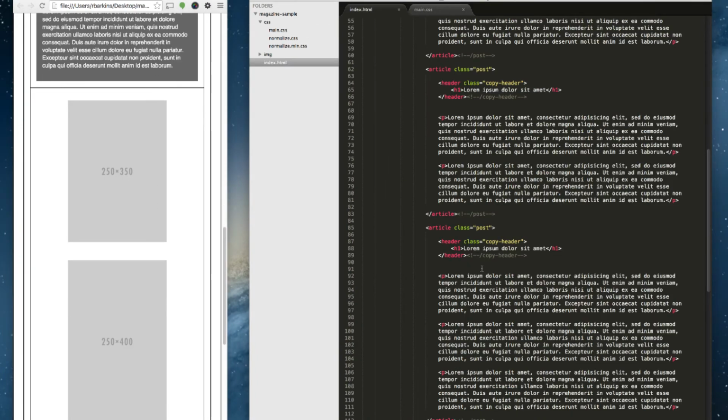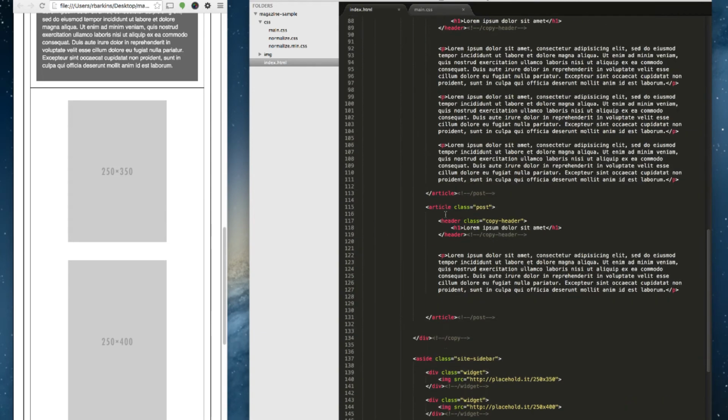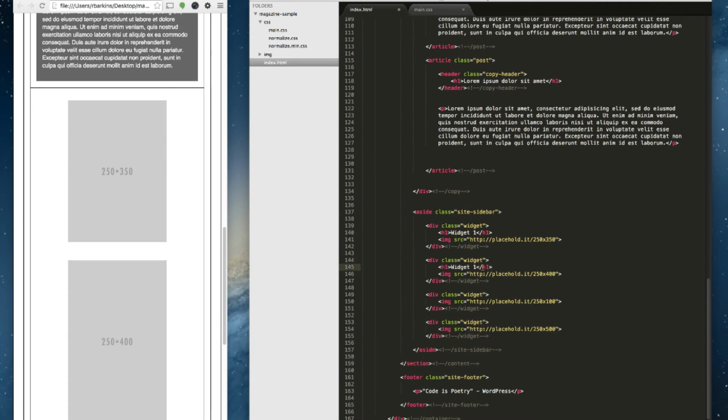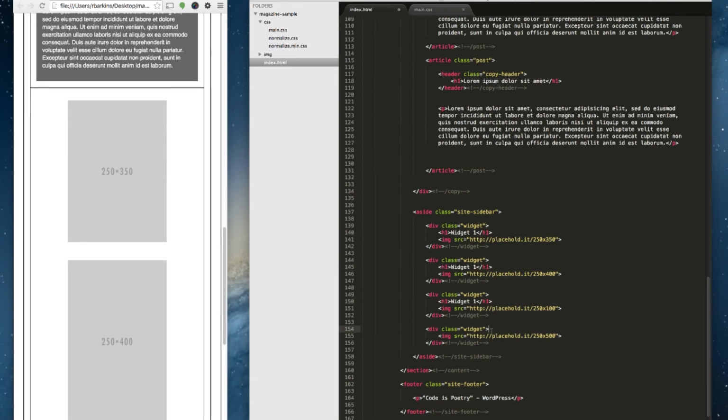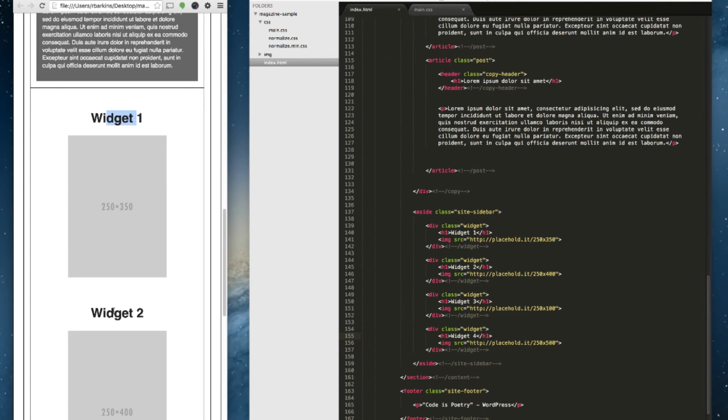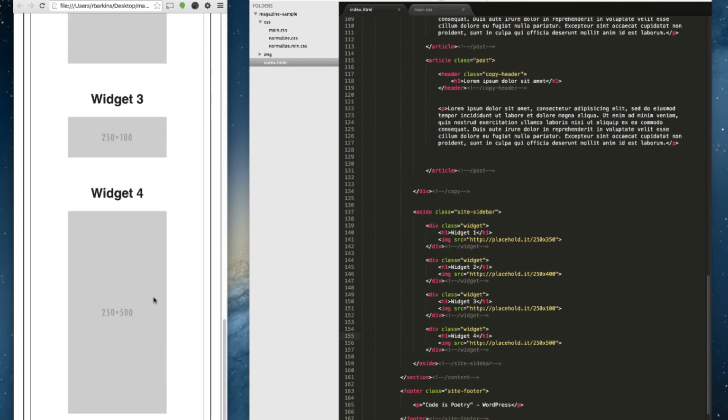In fact, let's go ahead and add some content to the widget so we can see what they are. So I'm going to do widget 1. So this is pretty cool. Okay, I just want to mark these up so we see what they are. Save that, refresh the page. So this is widget 1, widget 2, 3, and 4.